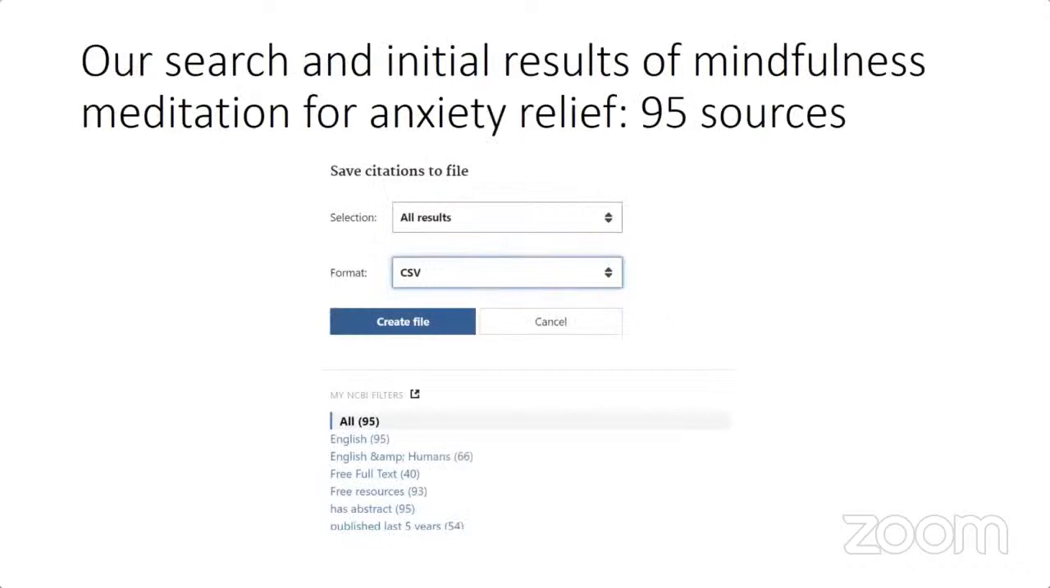So we used a study where we wanted to see what is the effectiveness of mindfulness meditation for anxiety relief. We ran a search on PubMed, and for this example we are only going to use PubMed, and we found that there were 95 studies. They were all English language human studies, and we got that study in the form of a CSV file.